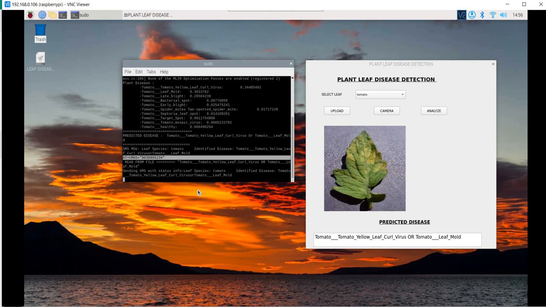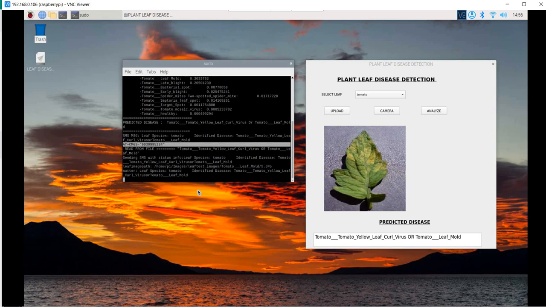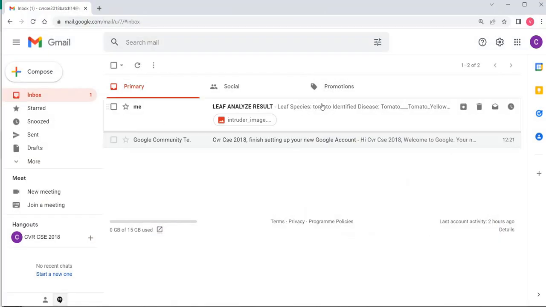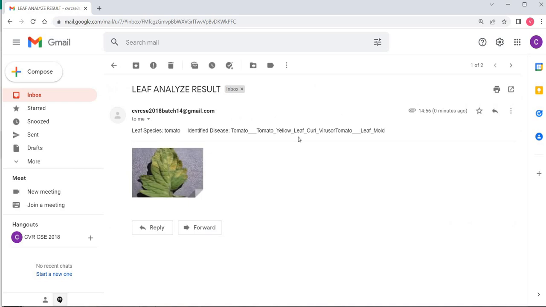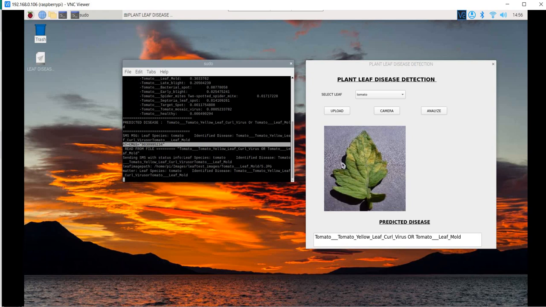After the SMS is sent, the email will also be sent to your given email ID, with the leaf analyzed result. If you open this, you can see here: leaf species tomato, identified disease tomato yellow leaf curl or leaf mold. We have selected one of the images from the data set. In the same way, I will check another option.